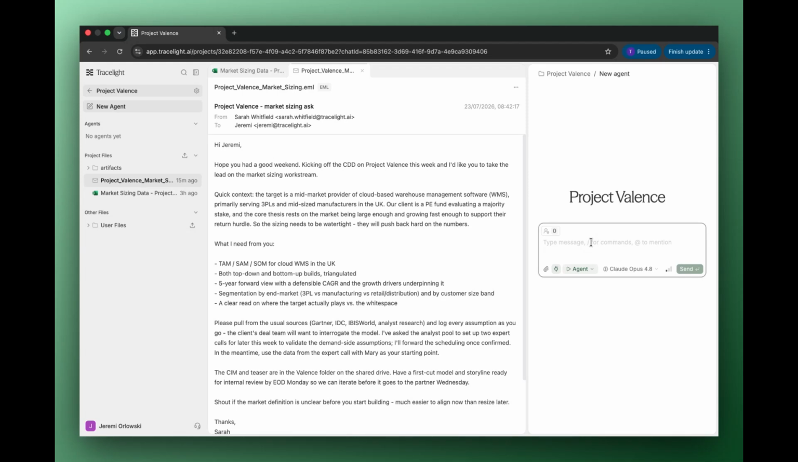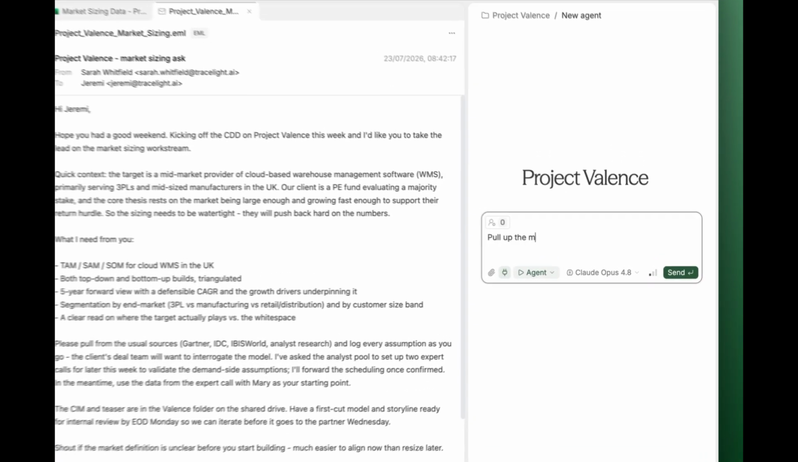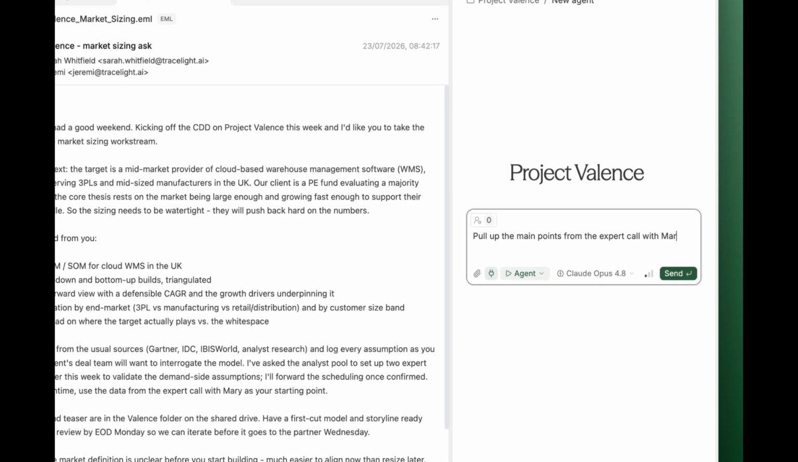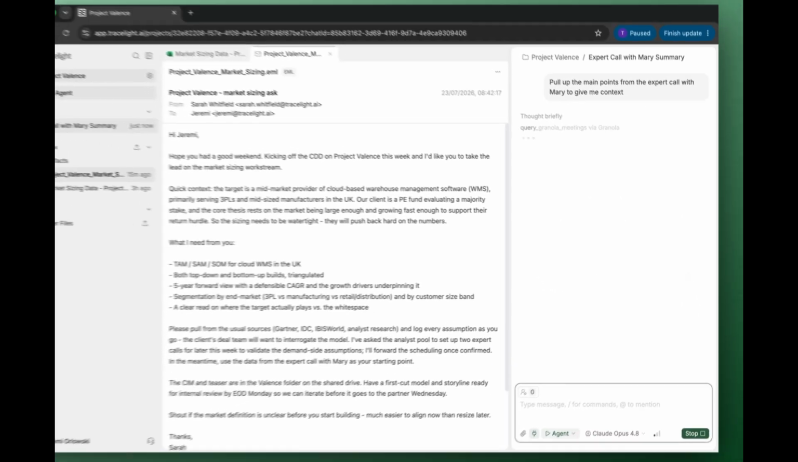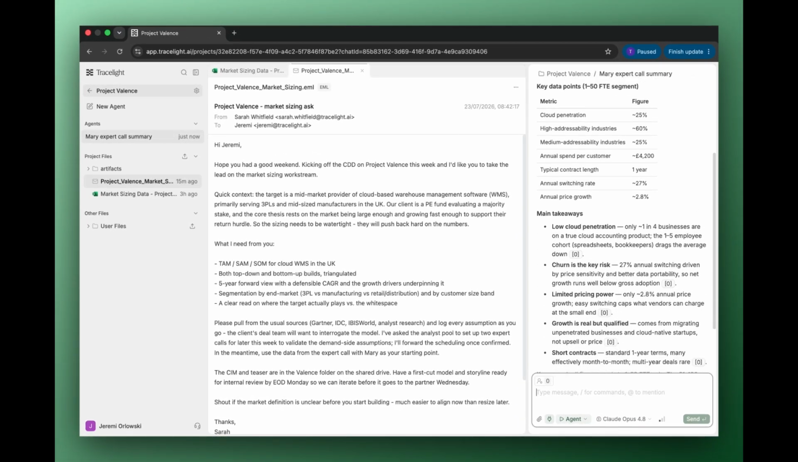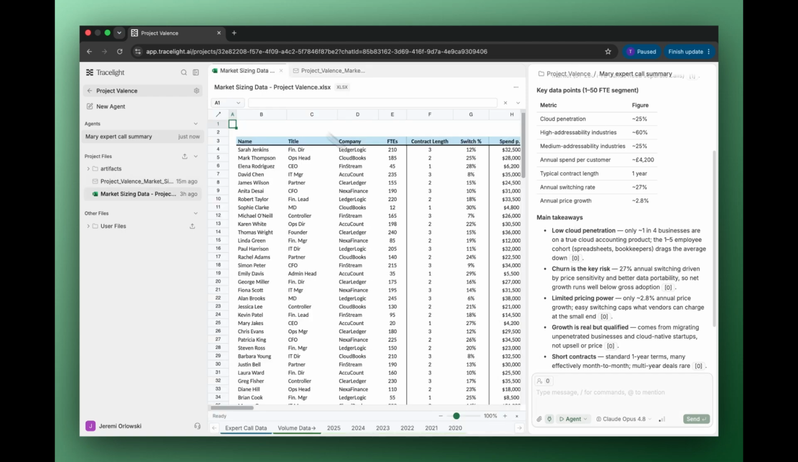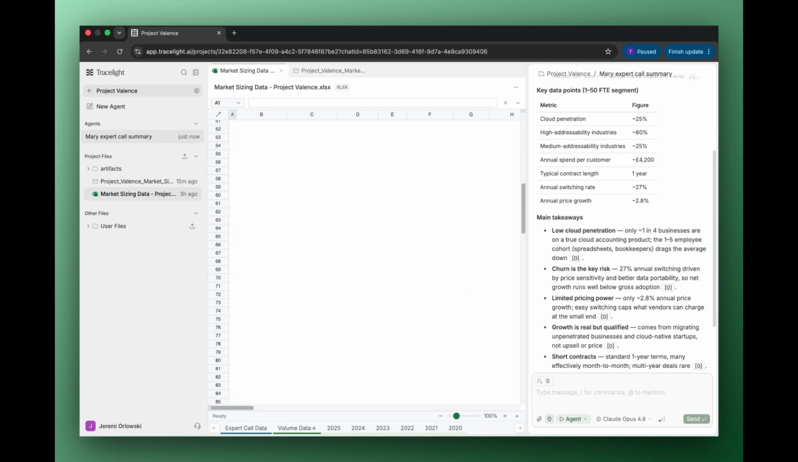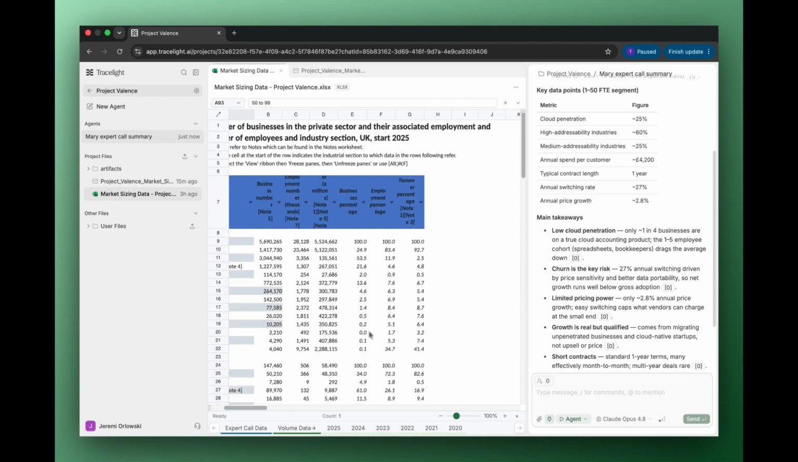I'm going to show you a fully end-to-end CDD workflow in Tracelight for a market sizing project. So we've just gotten a request from our manager to get started on this project and to refer to an expert call we had yesterday in order to refresh our context. So we've just pulled up the main points from that call using Tracelight's MCP capabilities. Let's take a quick look at the data we're working with.